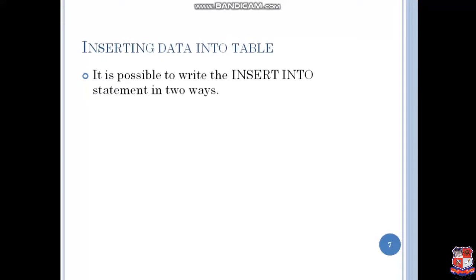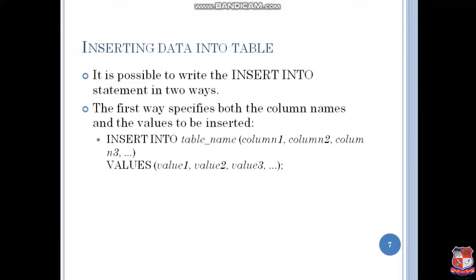Now let us see how we can insert data into this table. It is possible to write the insert into statement in 2 ways. The first way specifies both the column names and the values to be inserted. That is, insert into space table name, in parenthesis the list of all column names, values, and finally the list of all values. Please note that there is one-to-one mapping between column name and value. That is, value 1 will go into column 1, value 2 will go into column 2. These columns could be specified in any order.